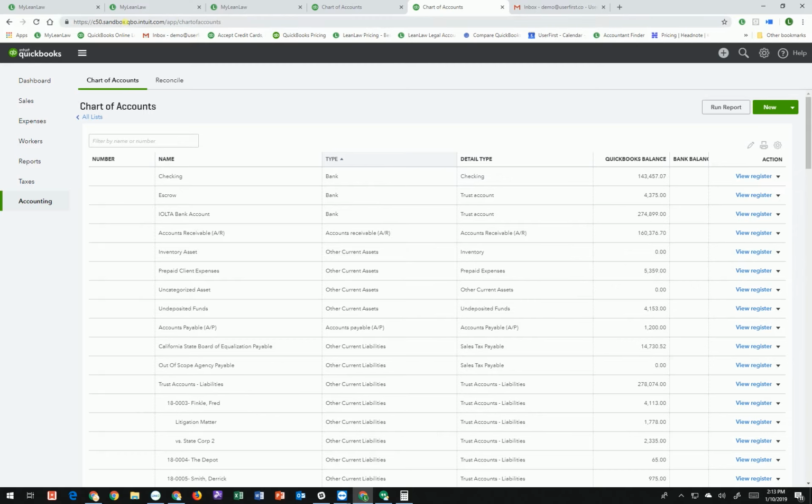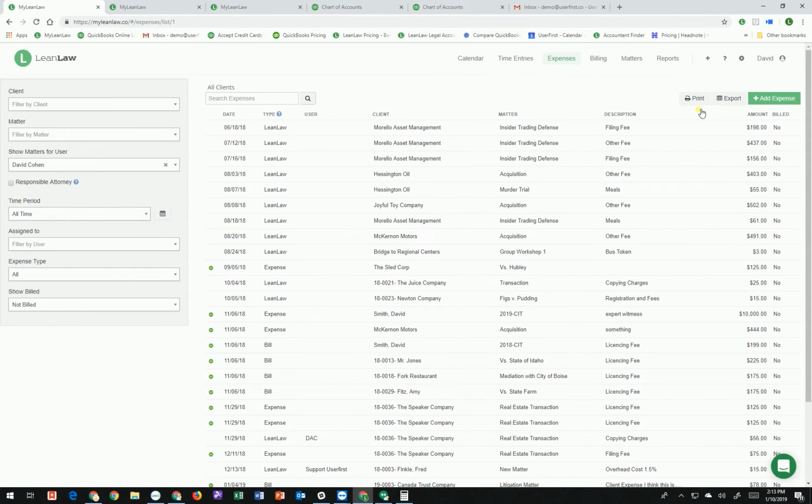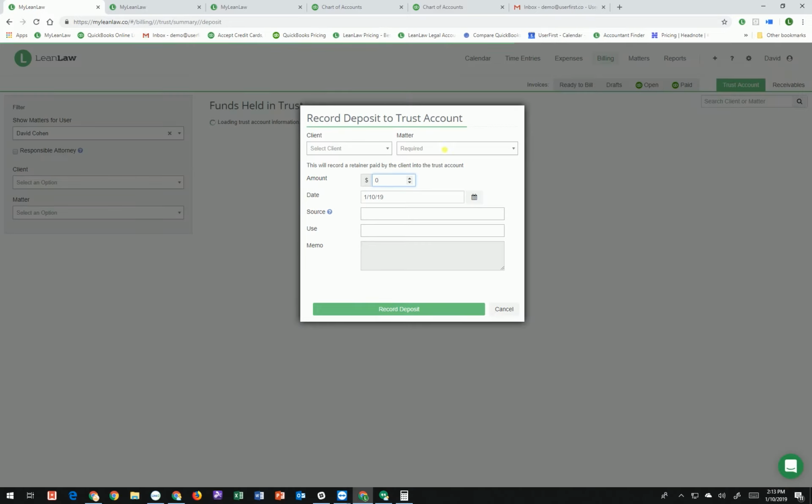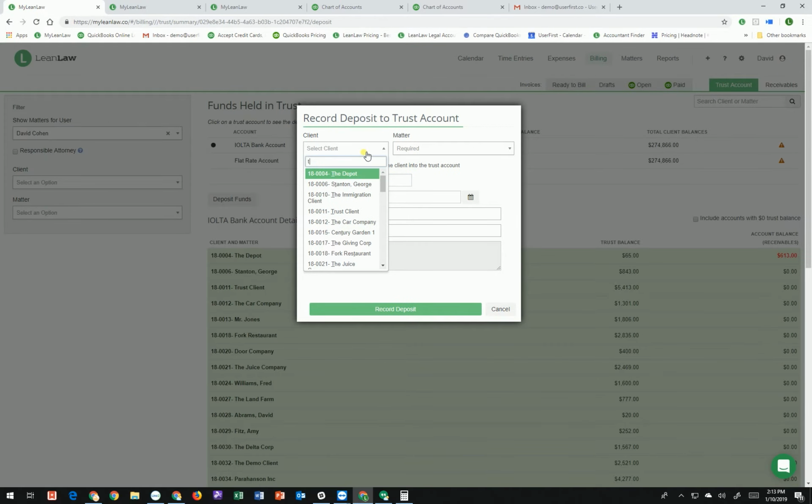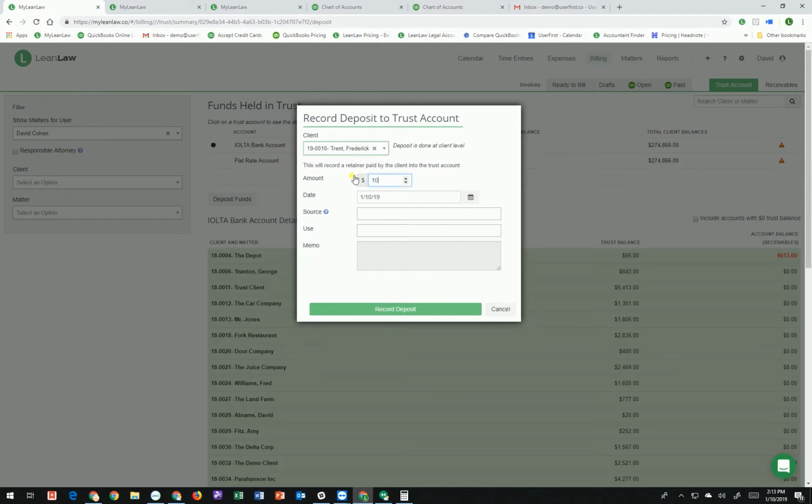Now let's review the settlement piece of it. My fee is going to be 30% of what we're going to receive, which is $100,000. So I get a check from State Farm and I say deposit to trust. Now I've established the trust account for Frederick Trent. I've received $100,000. We'll say I got it today.